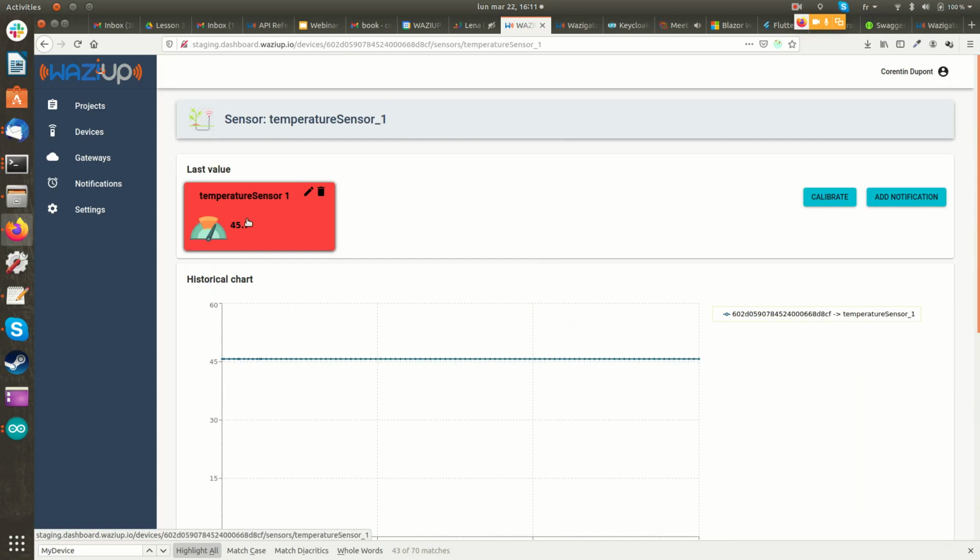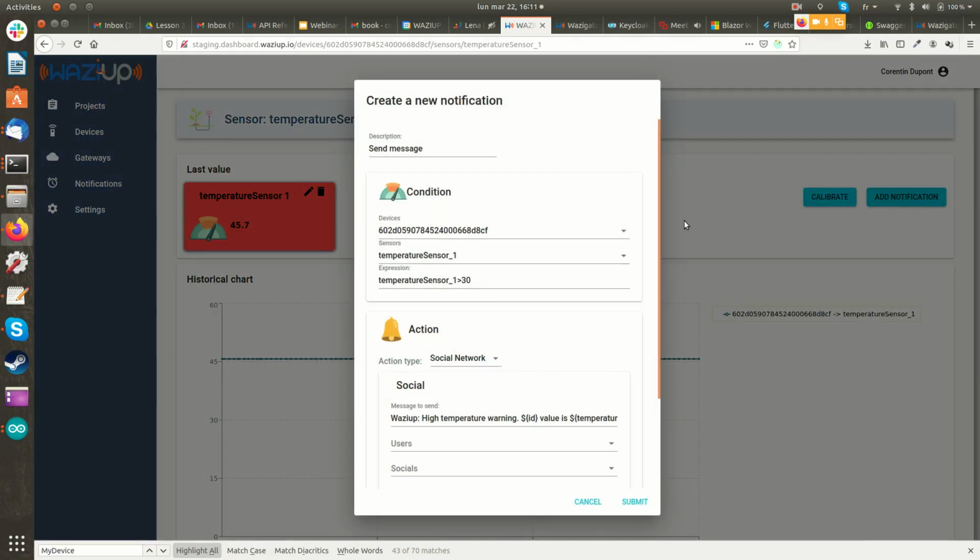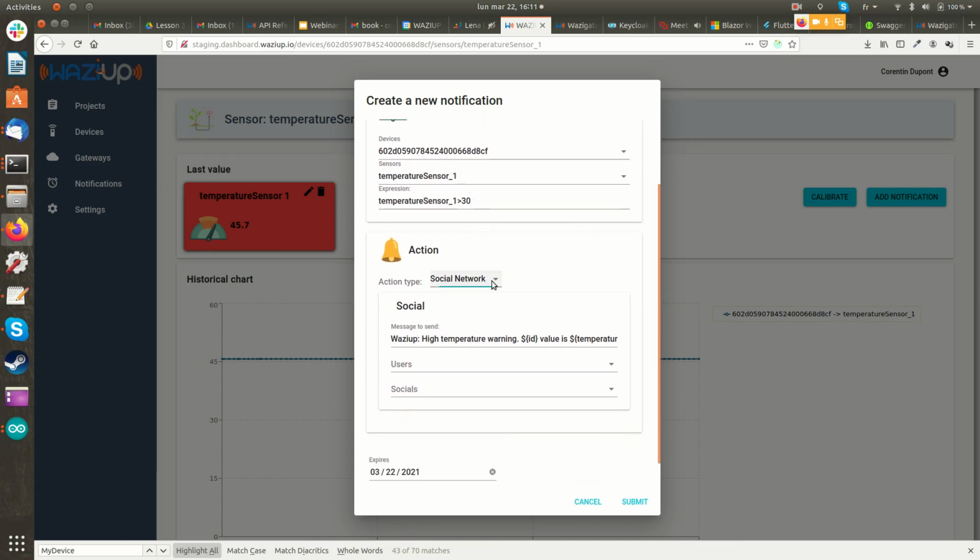Okay, and I will create the notification for this sensor. So I click on Add Notification. If the sensor is more than 30 degrees, I can send a message through a different social network. I don't know if you tried this one: Twitter, SMS, and voice, but also some actuation. So actuation.